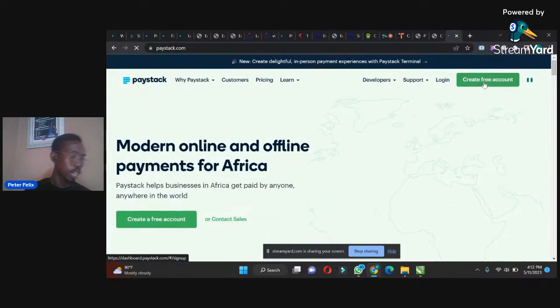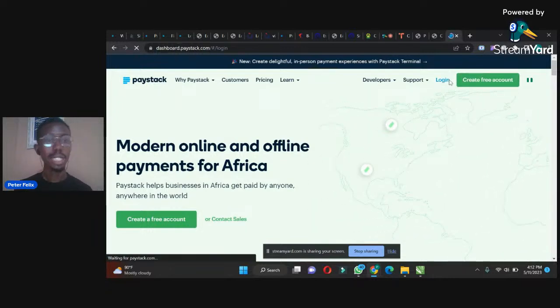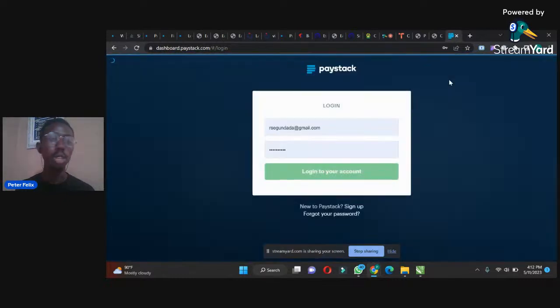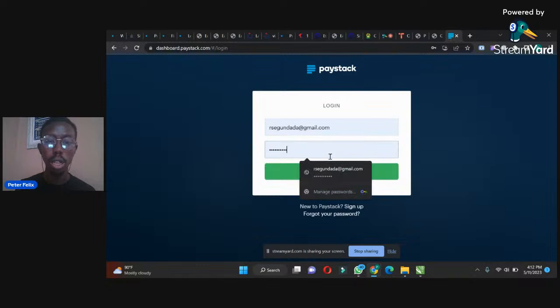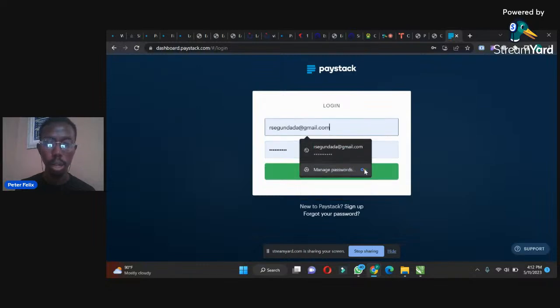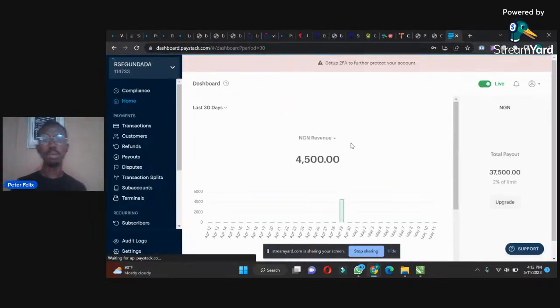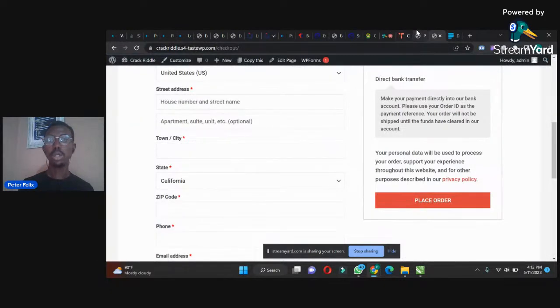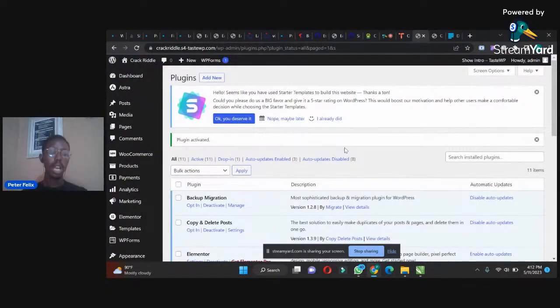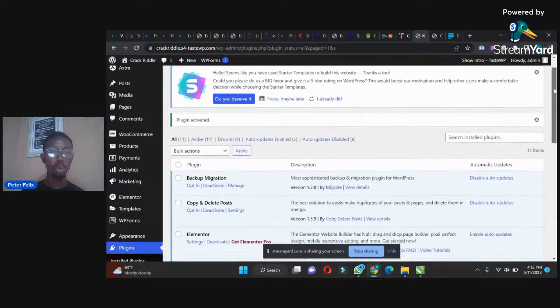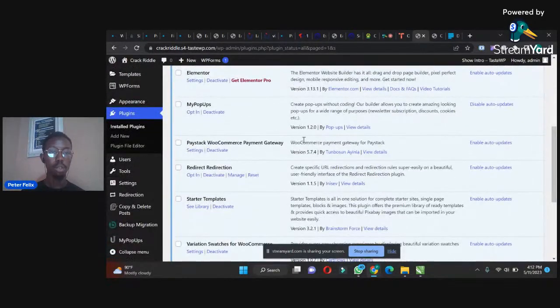Now, if you already have an account with Paystack, you just need to log in. Now, I can't teach you how to open an account with Paystack, right? Please just go through it on your own and create an account with Paystack. This account is for a client that I'm helping to manage. Now, what do you need? So let's go back to where we are coming from. I've installed the plugin Paystack for WooCommerce.